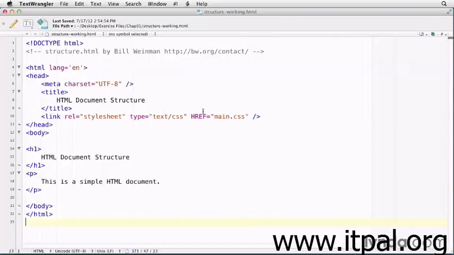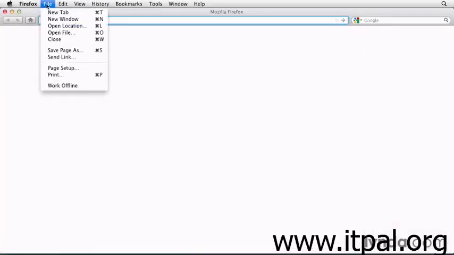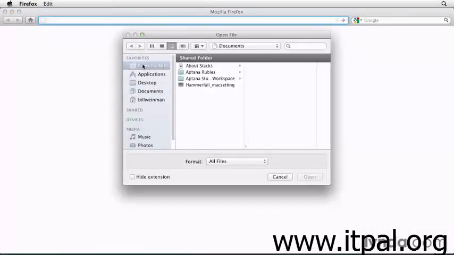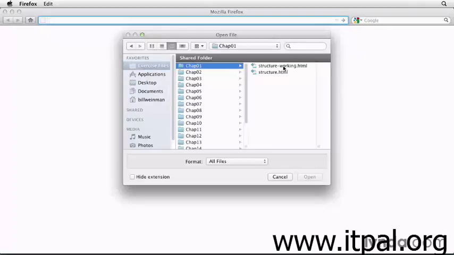And so let's take a look at this in our browser. And here's Firefox. And I'm just going to say File Open. I'm going to navigate to my exercise files in Chapter 1. And here's structure working.html. This is the document we were looking at. And I'm going to open that up.